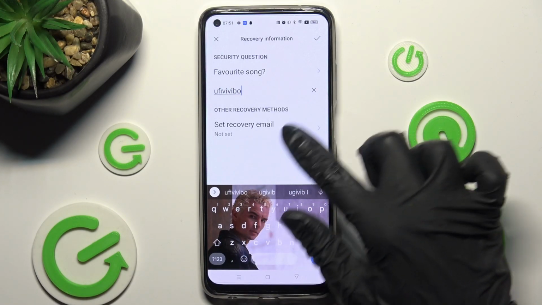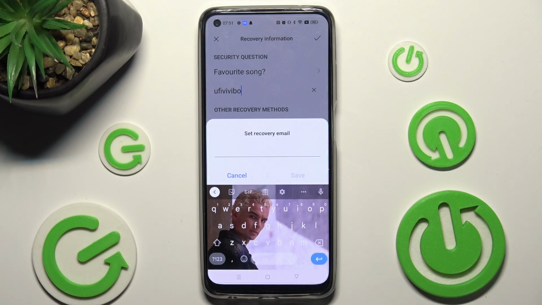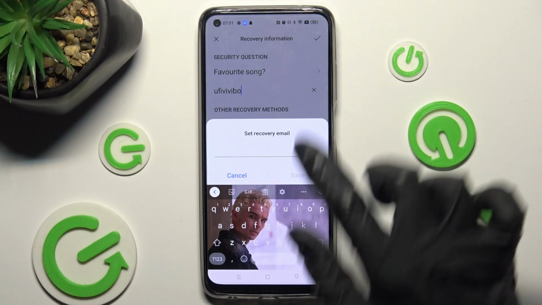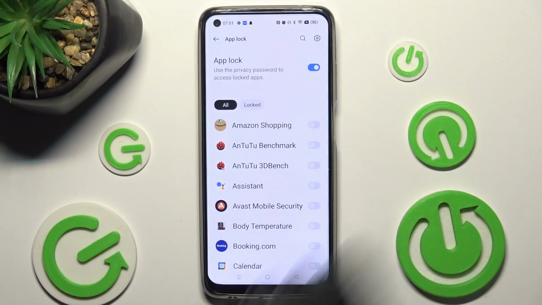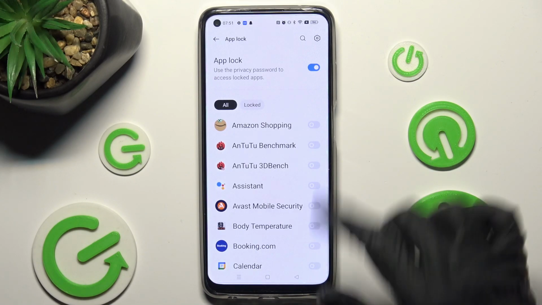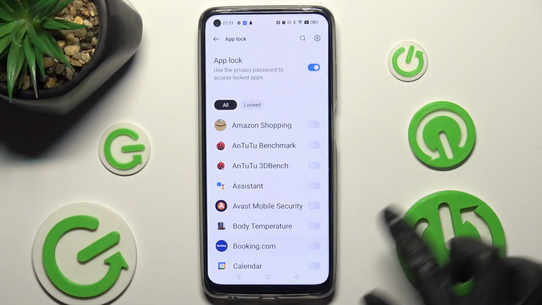Then set up recovery email in case of forgetting your login method. When you're ready, hit save. Then select this check mark at the top right corner and tap on all of those switches next to all of those apps that you wish to lock, in my case booking.com.